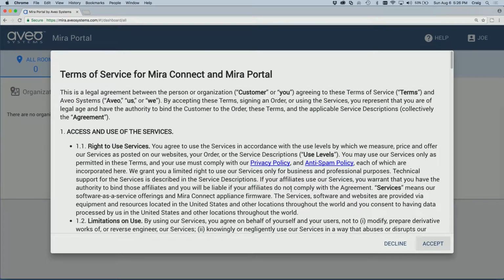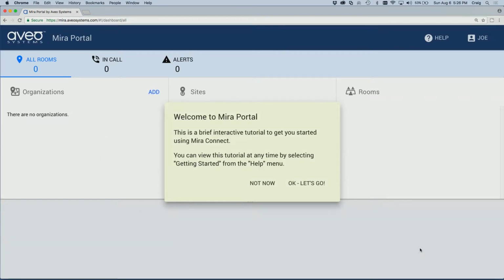When you first log into Mira Portal, you'll see the terms of service which you need to accept to continue. After this, new users will see a tutorial start. Let's follow the tutorial now to get set up.